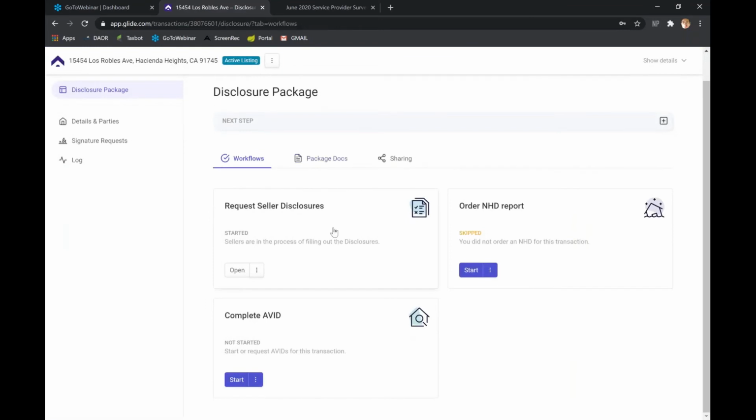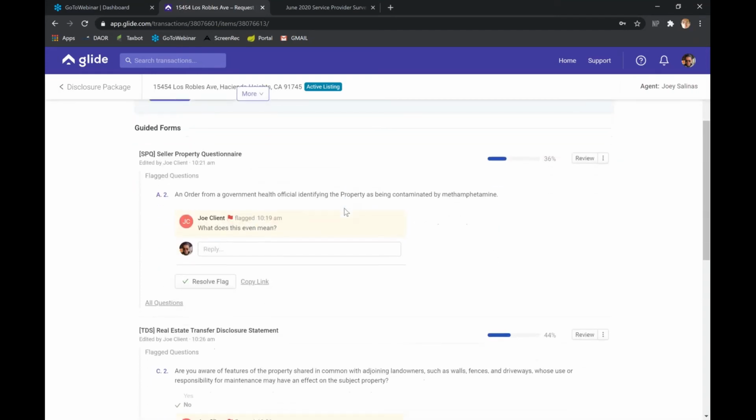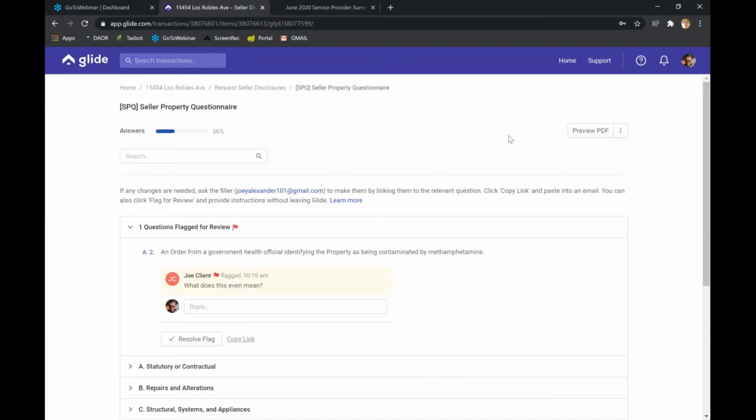And now we can see that if I go into the seller disclosures again, the amount of information that I'm given. So I can resend, I could preview either of the documents. I have some more options once again. We see that I have the percentage when it was completed. So this was done by my Joe client at 10:21 a.m. and he's 36% of the way through. I can review the document at any single time by clicking on review, which will prompt me to this review page where I can preview the PDF.